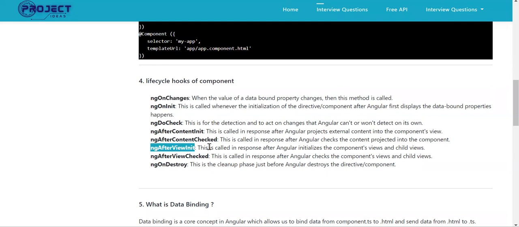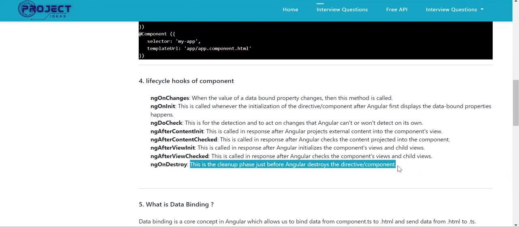Then ngAfterViewInit, right? When the view of the HTML, meaning the view of the template, is successfully initialized, after that this event will get triggered. Then last is ngOnDestroy. ngOnDestroy means when you are about to navigate away or hide the component, this event will trigger. Means before destroying the component, this event will get triggered. So you can do all the cleanup activity in this event.